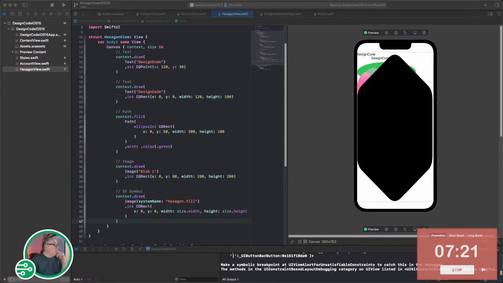Where are we? So the size property, we got that done. And frame and style, when you use the size of the canvas, you can resize the canvas by setting a frame. The color. Additionally, you can style it using foreground style, and it will act like a shape. Let's add a gradient.